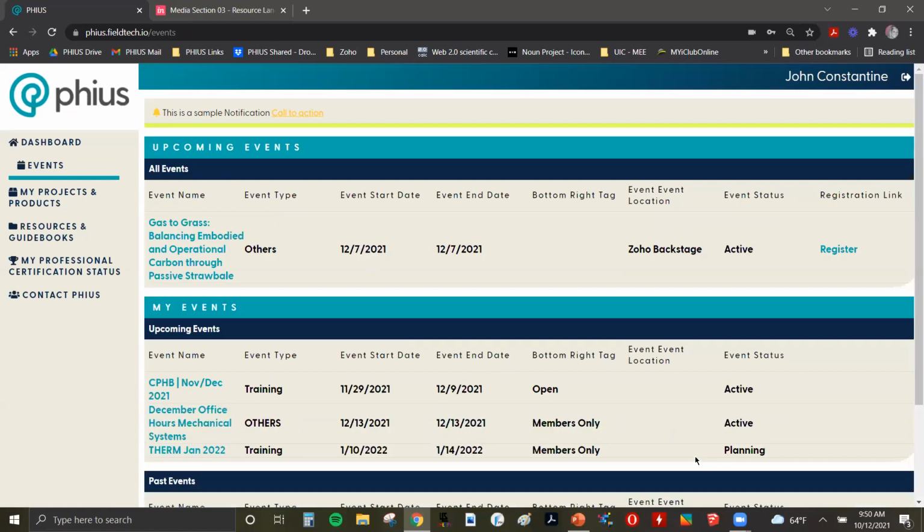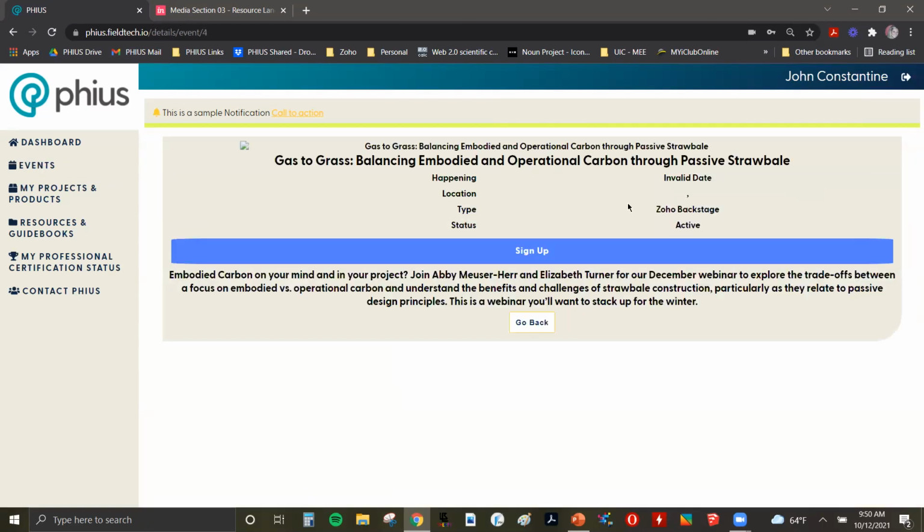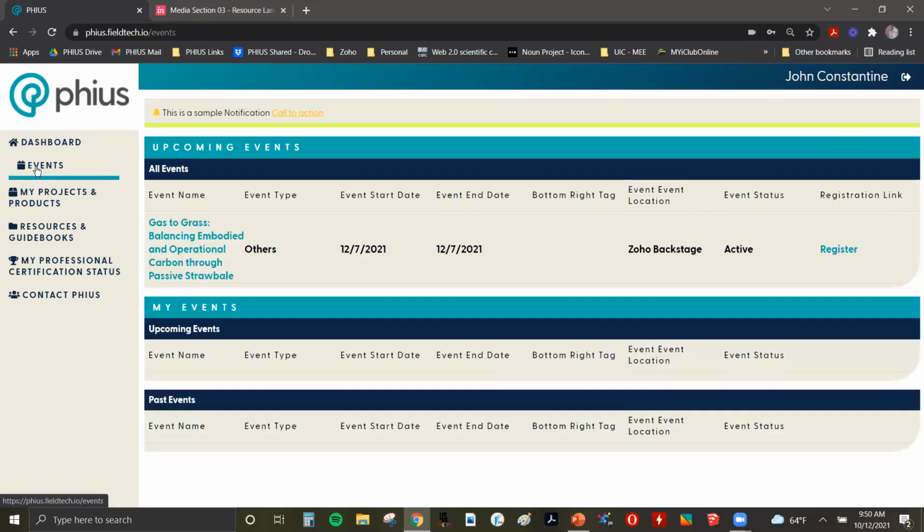Okay, the next screen is events. This screen's broken into two main sections. There's all events and then your events, or my events. So all events, you'll see everything upcoming. This is a duplicate of what you'll also see in the event library, or the event listings on the Phius website. You see all events, including member-only events. You'll be able to register here, and get a little bit more information about the event here.